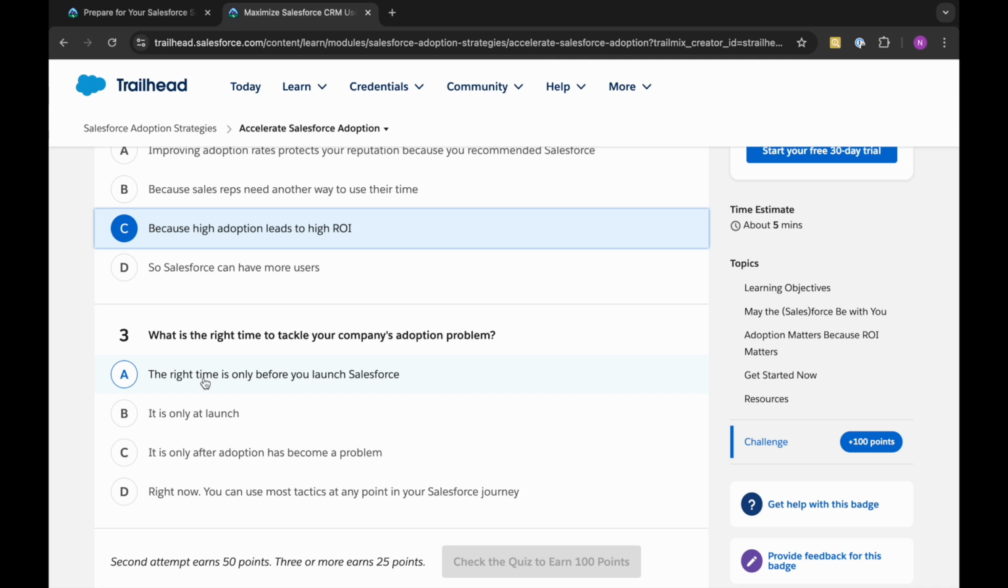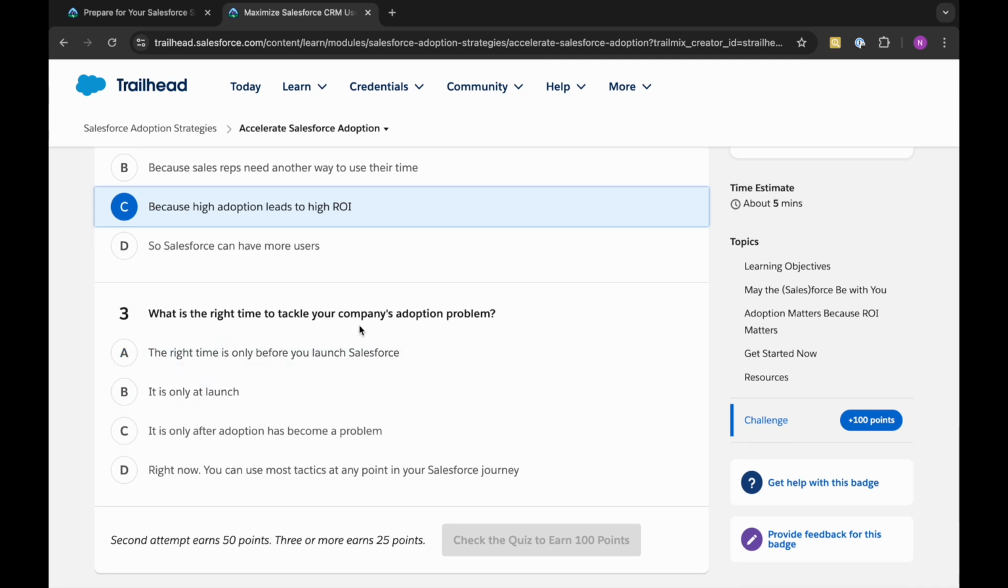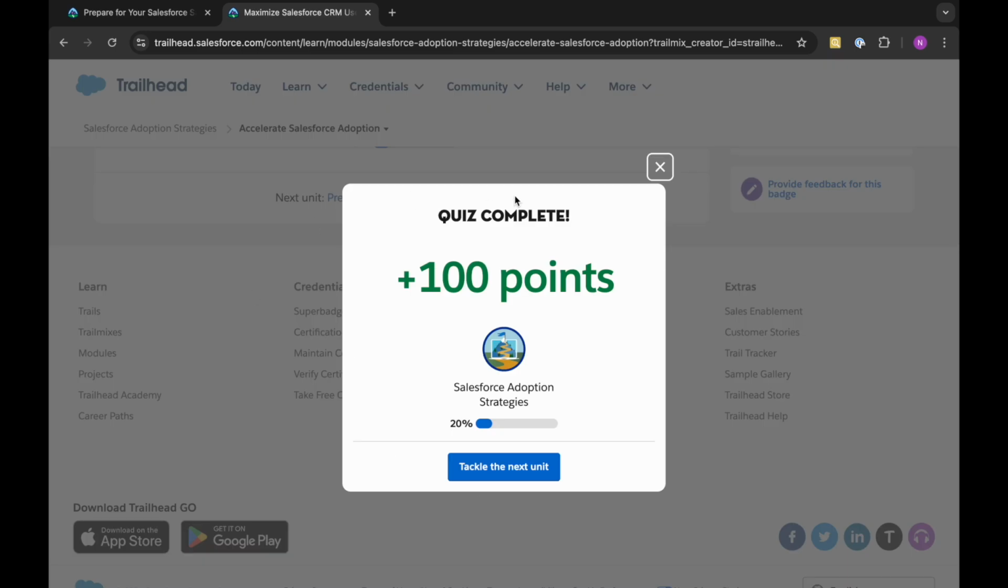No. Third question is what is the right time to tackle your company's adoption problem? First option is the right time is only before you launch Salesforce. No. It is only at launch. No. Third is it is only after adoption has become a problem. No. Fourth is right now, you can use most tactics at any point in your Salesforce journey. Yes. Let's check. It's correct.